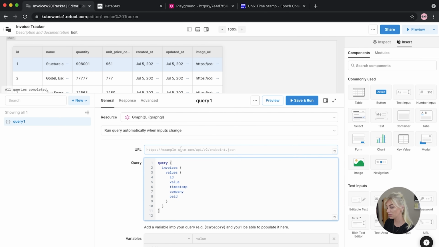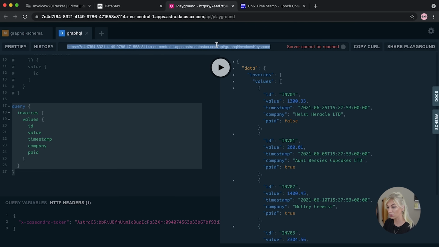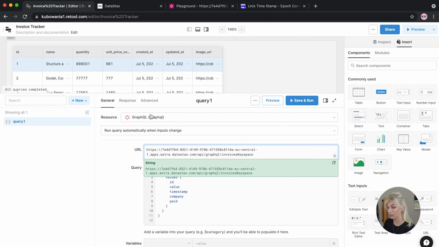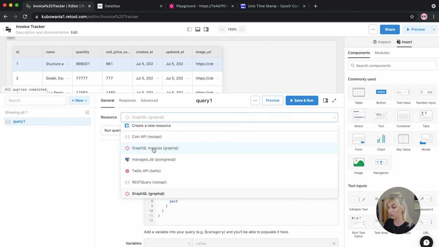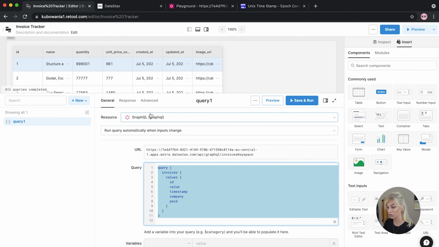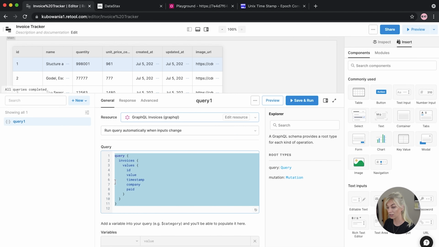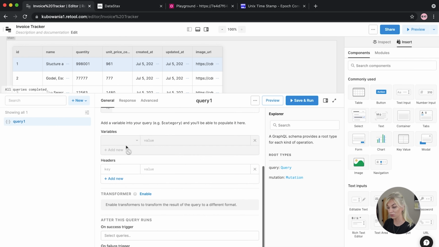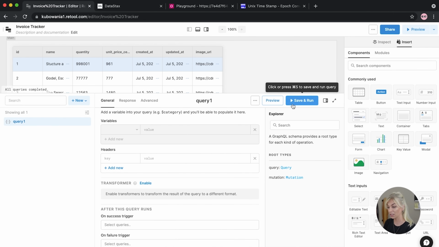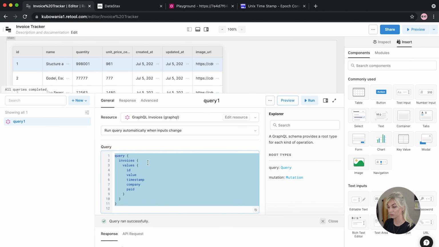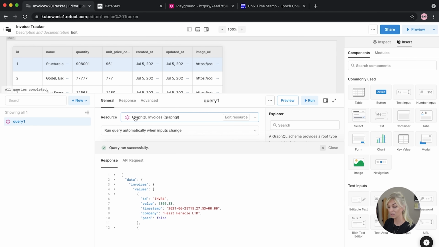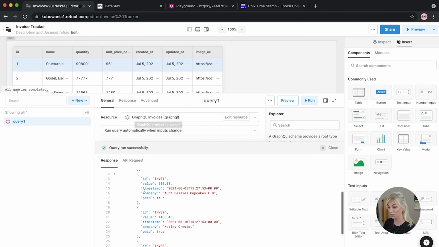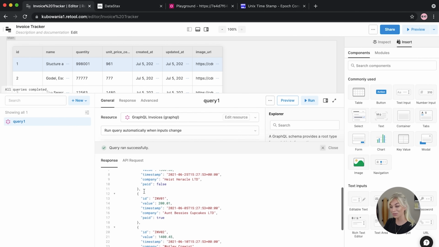Now, it's asking me for the URL again. No worries though. I'm just going to copy this here. Seems like we didn't get the correct one, we want this one. Yeah, okay. So I'm just going to change this to be the one we pre-made. Okay, wonderful. You can, of course, just create one from here too, but as we've already made it, I'm going to use this one right here. And just click Save and Run. And great. So we now have all our 4 invoices ready to use for our app.